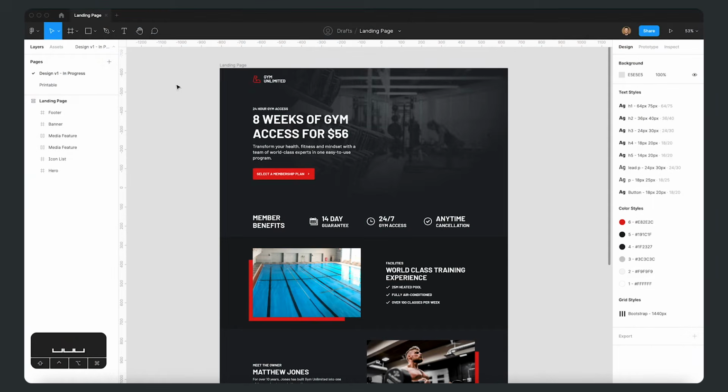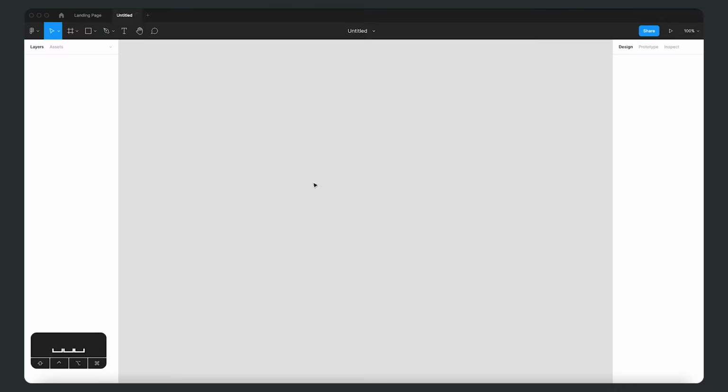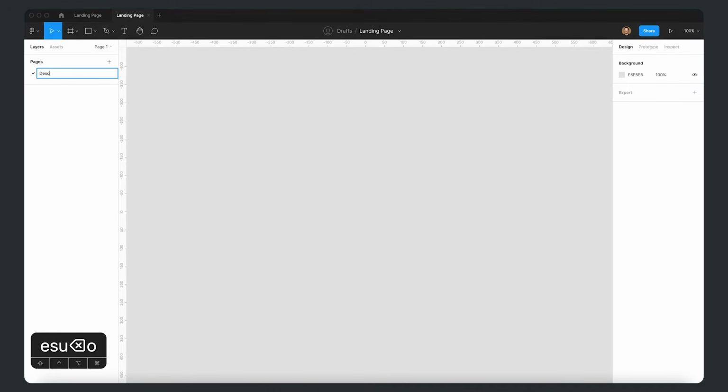Okay, so the first thing we want to do is create a new document. So let's just create a new design file in here. Quickly just title it landing page. All right, we're just going to clean up. This will be our design version 1. And now I'm going to jump in and go and create some styles.